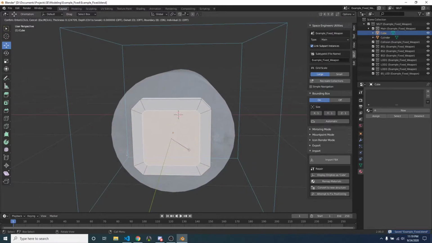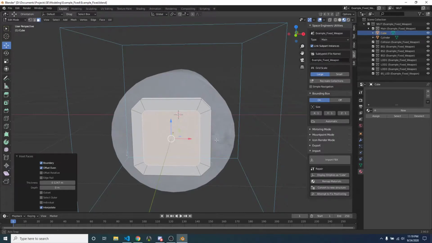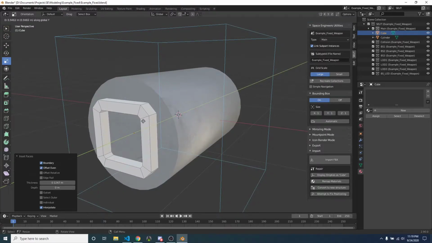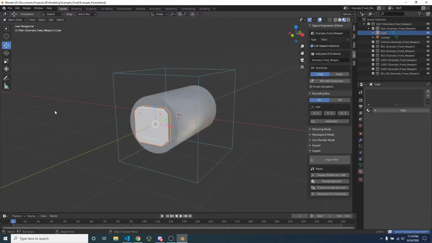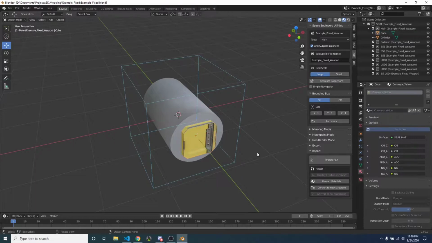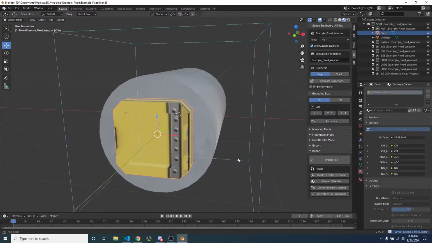Let's inset it a little bit, and let's extrude it inwards. Where's the extrusion? On the y-axis. I said the x-axis? No. Oh, you have to double click it because it likes to be weird. Okay, great. Anyway, so we got that. Let's give it some nice materials. Let's give it the conveyor yellow. It's a good thing for conveyors because it's a conveyor.